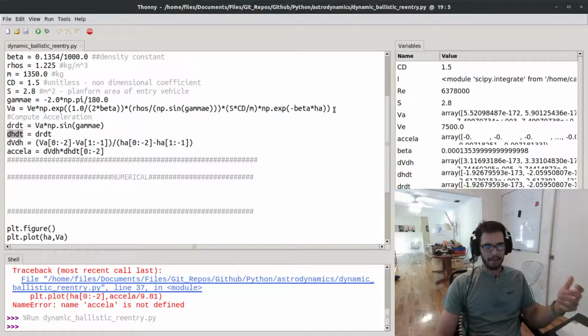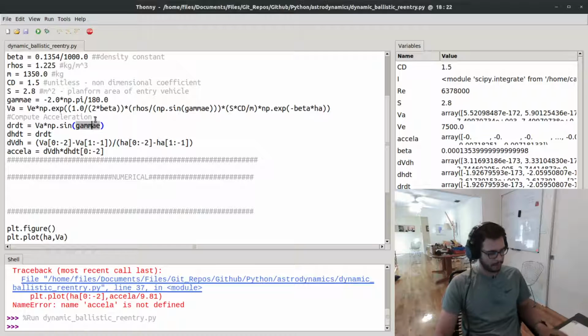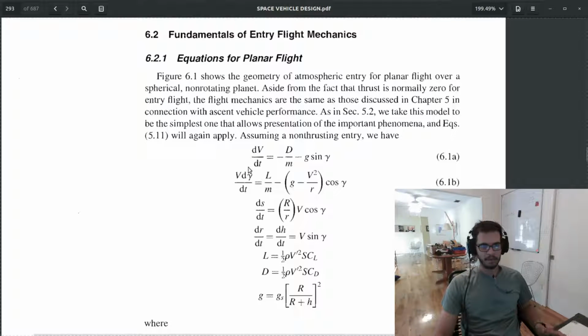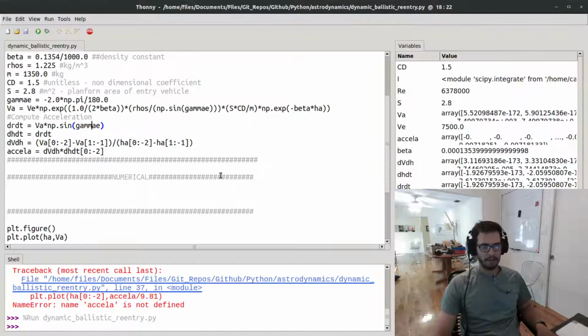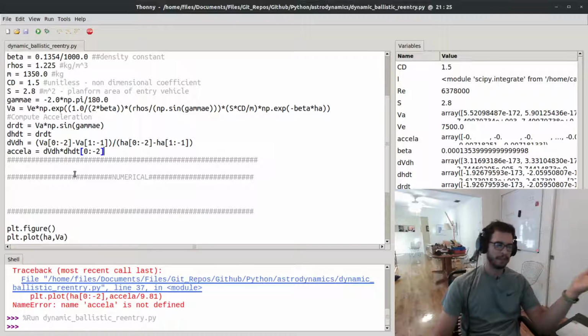The problem I have is that this equation is an approximation, and this equation here assumes that gamma is constant. And if you go to these equations here, you see that d gamma/dt is not constant. It changes. Because of that, this is an approximation, and this is a first order derivative, which means that's also an approximation. I didn't like all of these approximations, so I didn't want to do one more and say, okay, let's just integrate dh/dt and get altitude as a function of time.